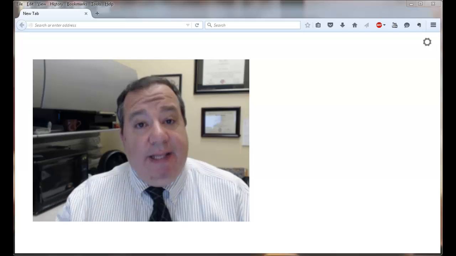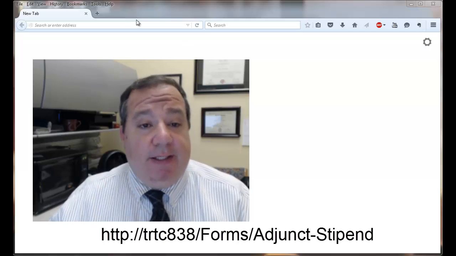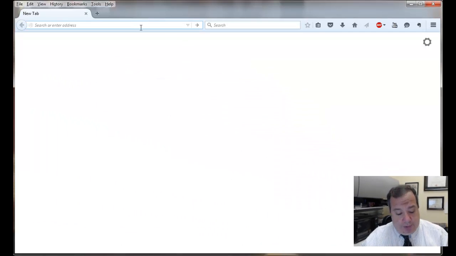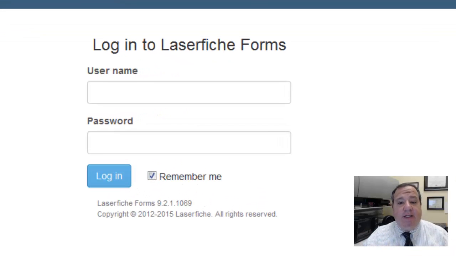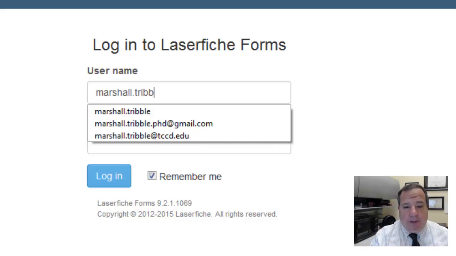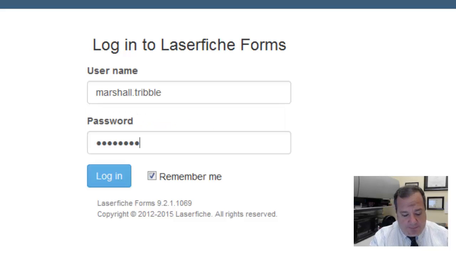First of all, there's a link that you can find on the intranet page. It also will be emailed to you. I'm going to paste it right into my web browser. And it says log into Laserfish Forms. You probably will be prompted to log in. You're going to use just your standard computer login credentials, what you use to boot up your computer in the morning or log onto your email if you're doing that separately. So I'm going to type mine.